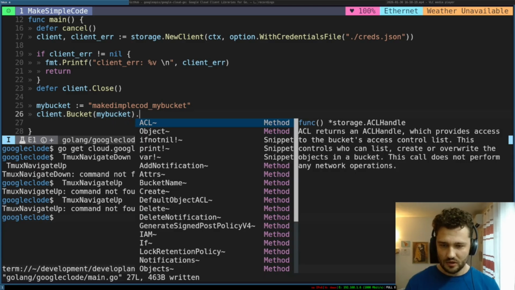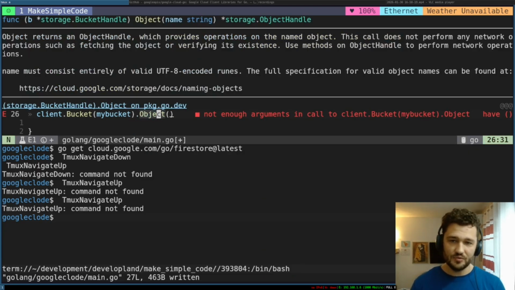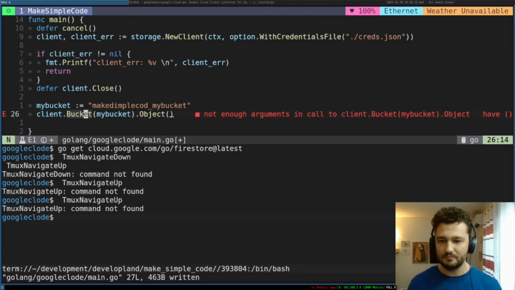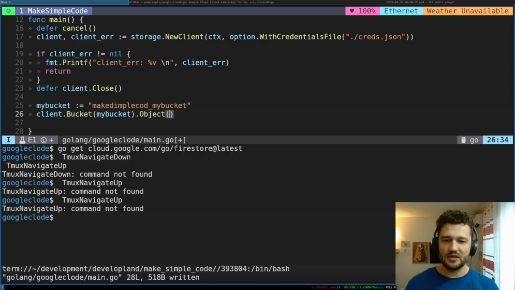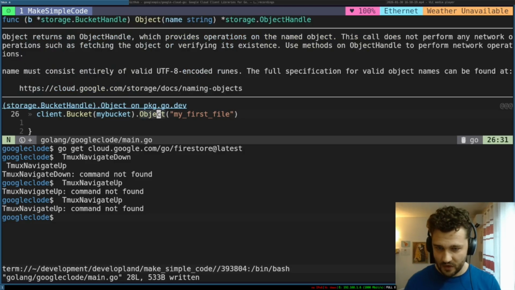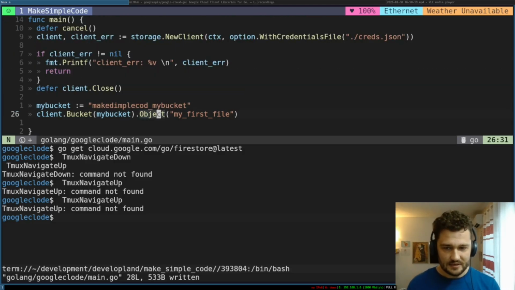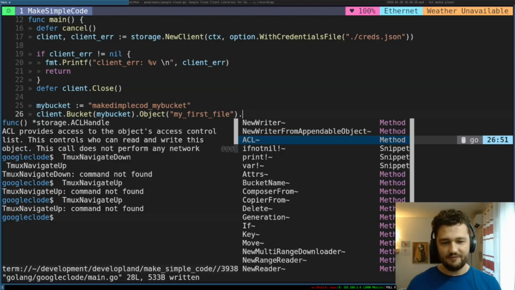So we can call an object method on this bucket. First we add the bucket, so we add the folder, like in the file system, and then we are going to add a file into this file system, so into this folder. For now, just create a simple name, call it my first file, for example. Great. After this, we have a file name.